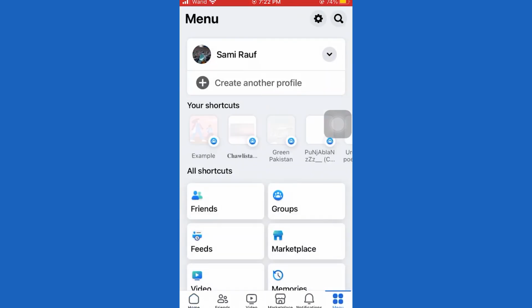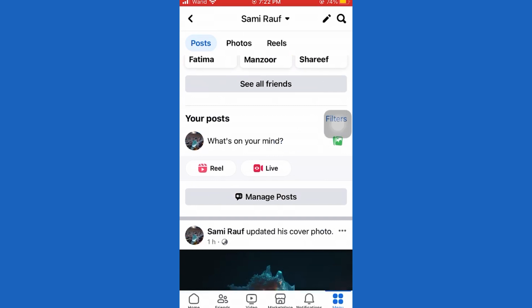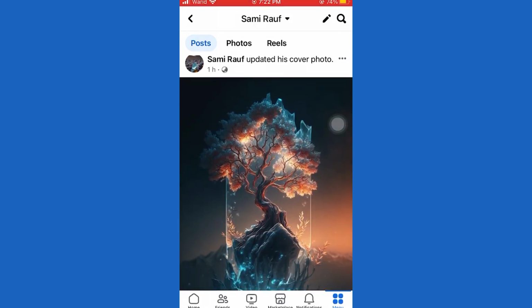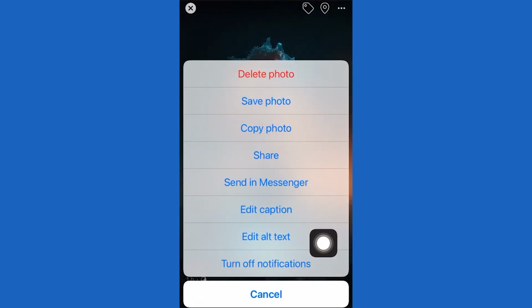Open up your Facebook app on your iPhone. Tap on Menu. Go on the top and tap on your profile. Then go to your cover photo. Tap on the three dots. You will see there is no way of making your cover photo private. All you can do is to tap on Edit Privacy and make it only me, but it may still appear to others when they go on your account.